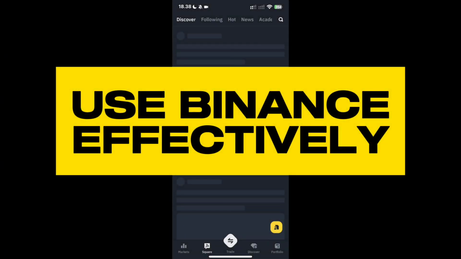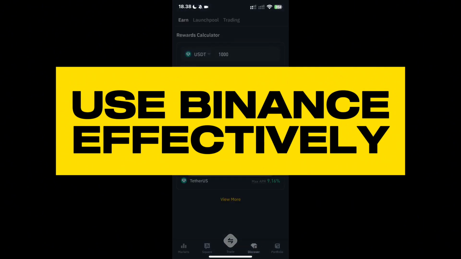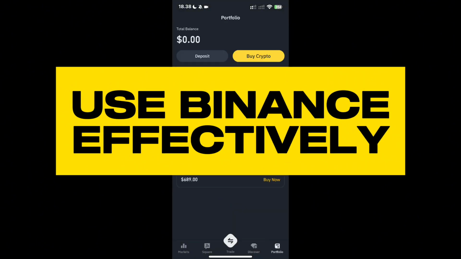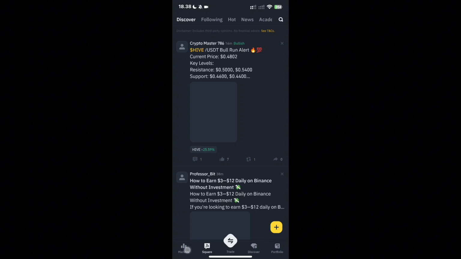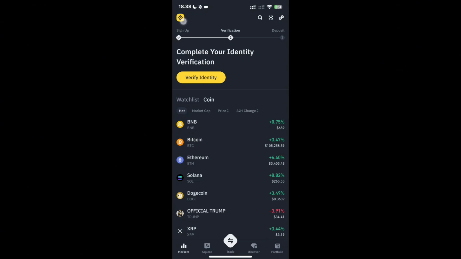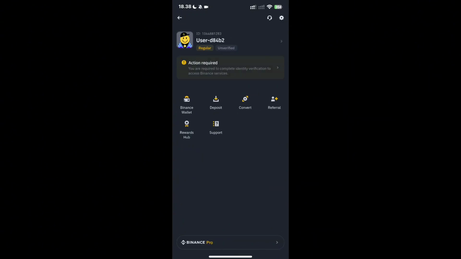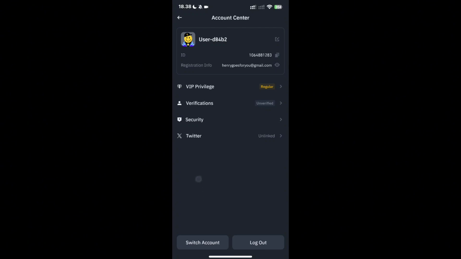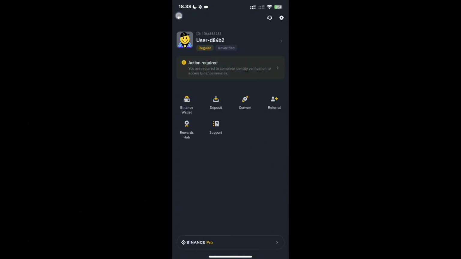Let's start with Binance Wallet, a beginner-friendly option for managing your cryptocurrency assets. If you are new to the world of crypto, Binance Wallet is an excellent place to begin. Setting up your Binance Wallet is very simple and straightforward. First, download the Binance Wallet app from your App Store or Play Store. This is separate from the Binance Exchange application.